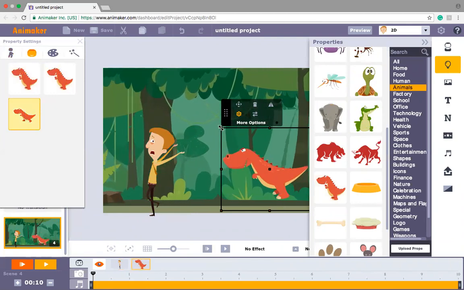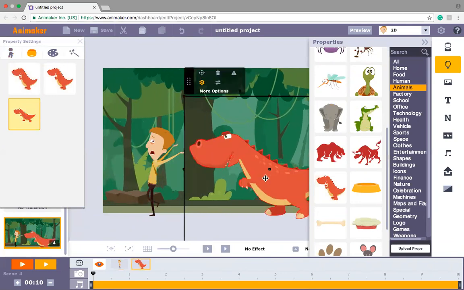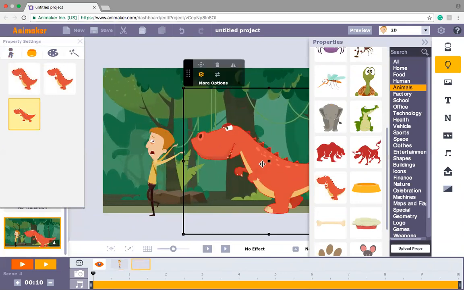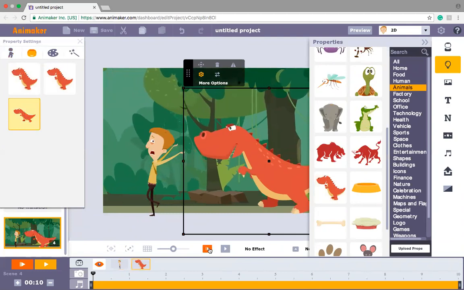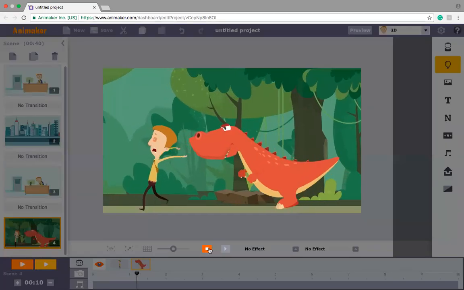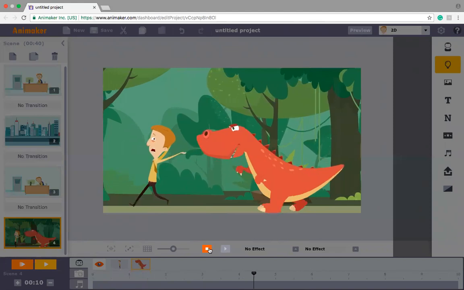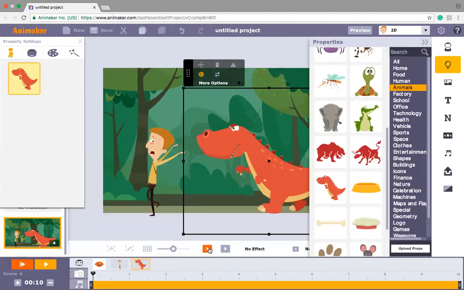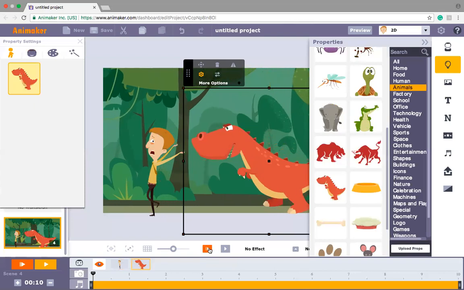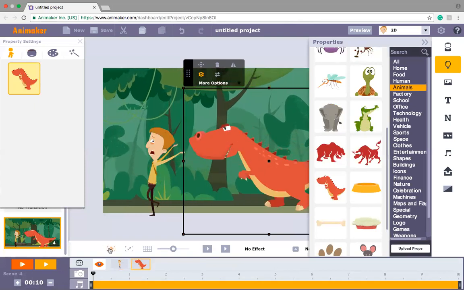Make it a little bit bigger. Place him at the right spot. When I click on the play button, you can see Mr. Bean running scared from Mr. T-Rex. Okay, now that's an interesting story. But how do you spice up your story? That's where the camera effects come into play.